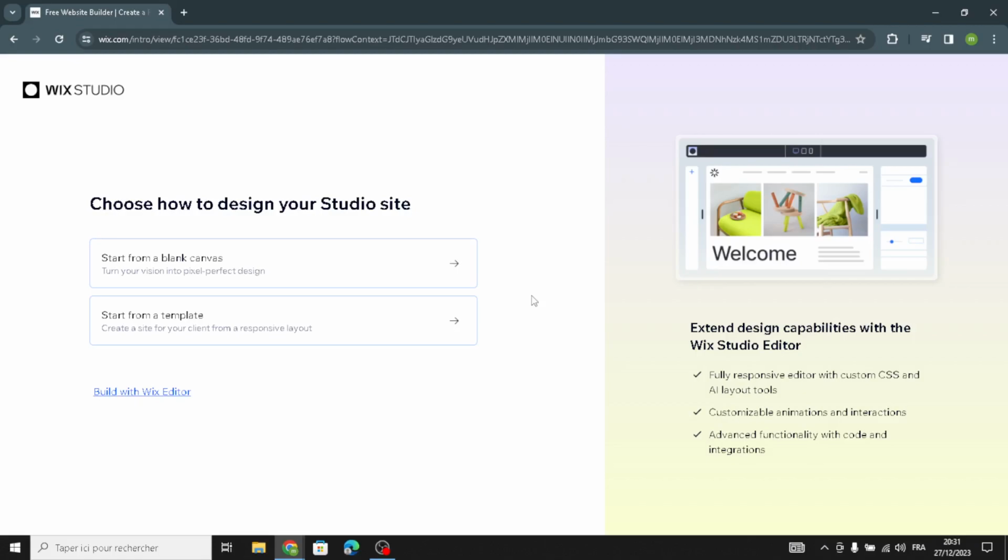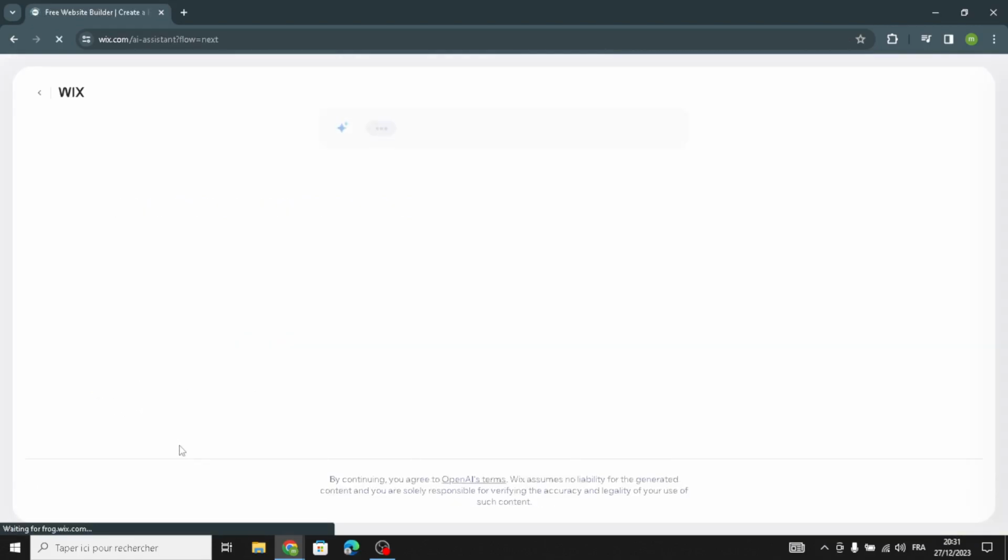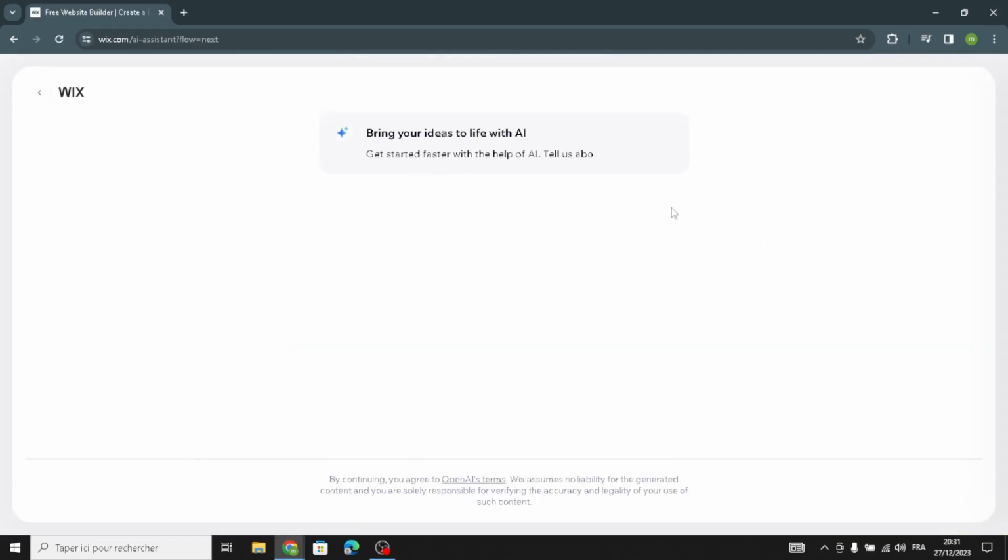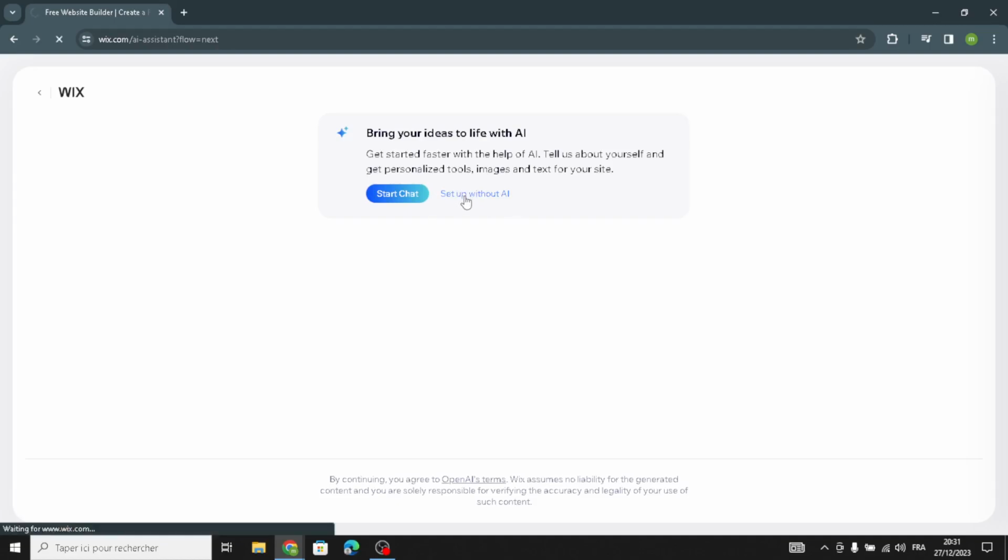So first of all, for example, you can start from here, build with Wix editor. Okay, so as you see here, you can start with Chat AI, so it's gonna help you to build and customize your sites, and also you can go to basic setup. So for me, I'm gonna choose this way to set up my website.